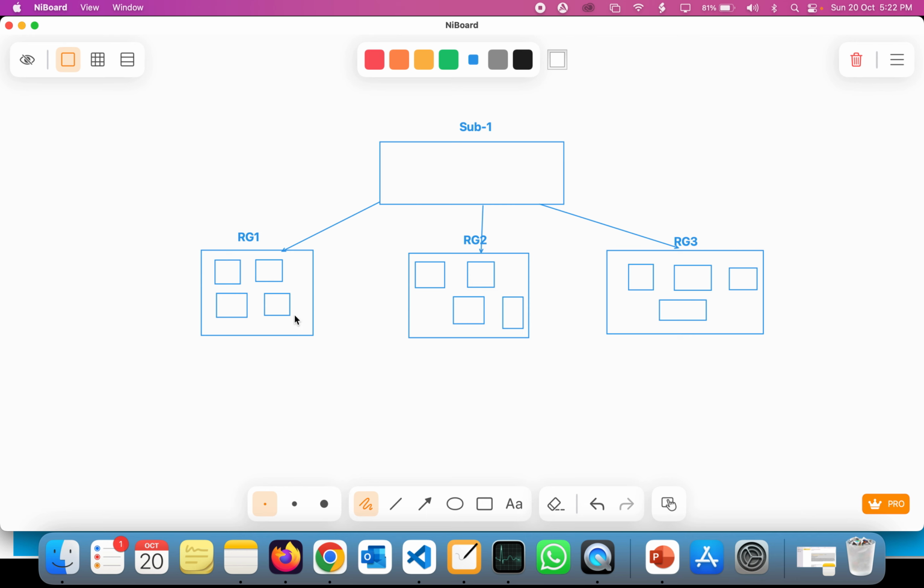You may ask me one question. Is it possible for me to create a virtual machine without creating a resource group? The answer to this question is no. If you want to create any resource in Azure, it has to be under a resource group. That is a very, very important concept which you have to understand.